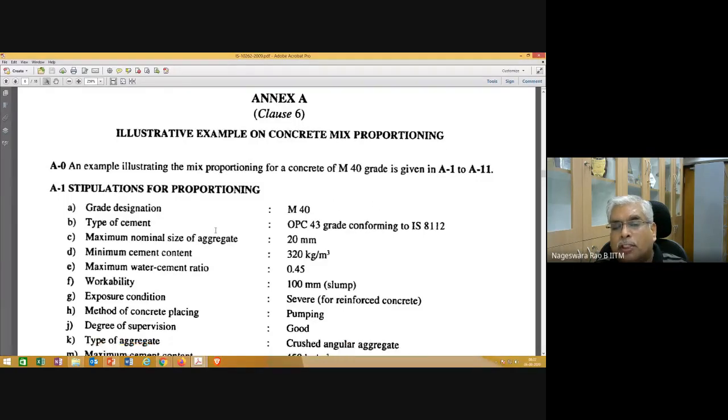How it is designed, the procedure, everything is given. But we'll see some key points here. The concrete M40 is the concrete which is intended to have 40 MPa compressive strength at 28 days age. That is the targeted concrete that we want, and that is what is noted here. Grade designation M40. What is the type of cement that is planned to be used? That is ordinary Portland cement, OPC 43 grade.